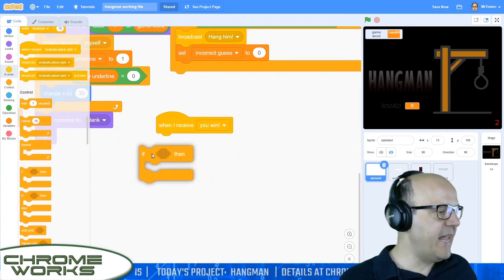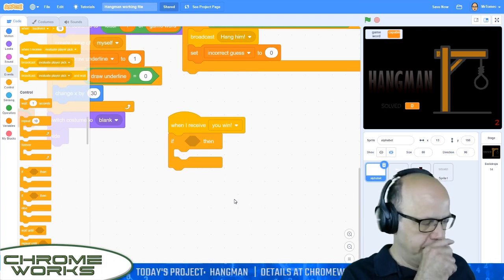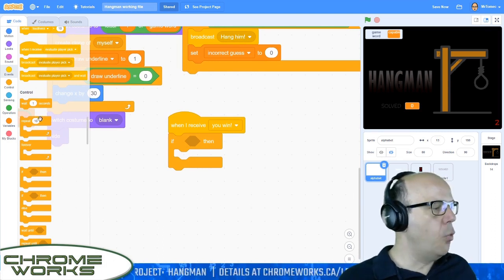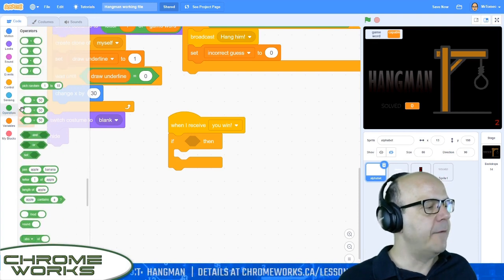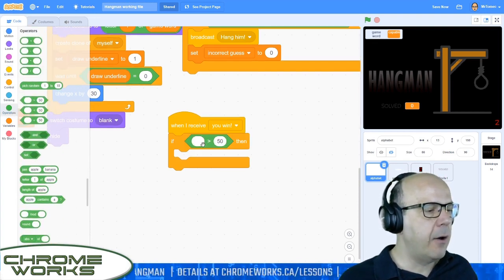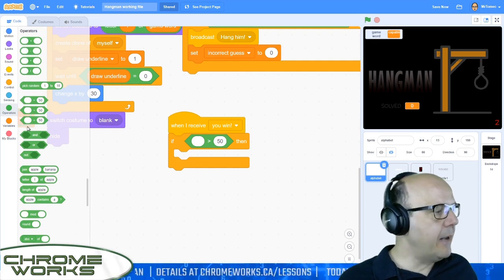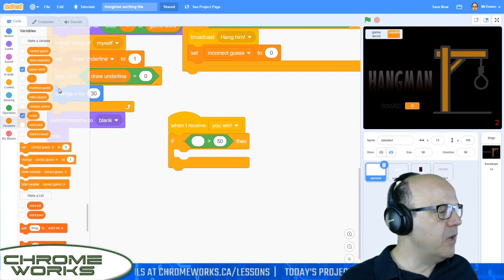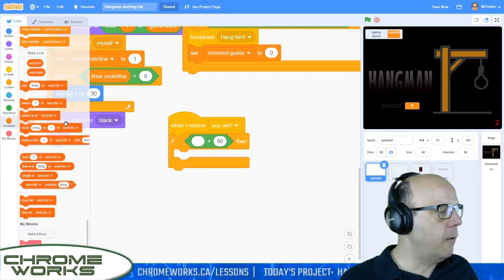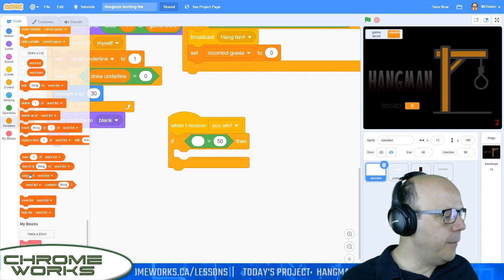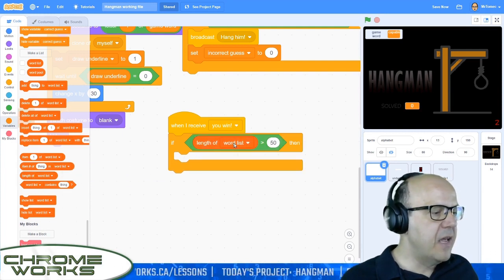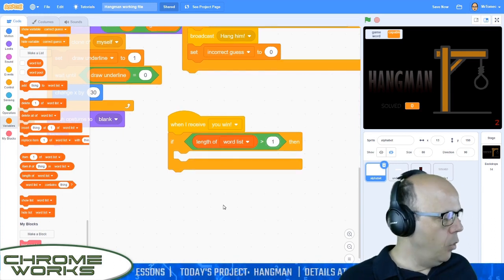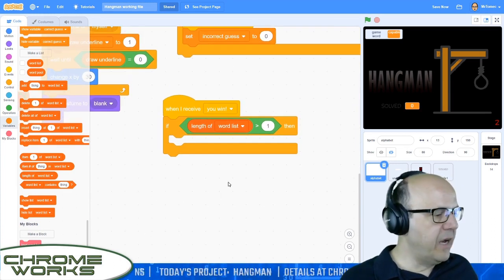So I'm going to grab an if statement in here. And we're going to say if the length of the word list is greater than 1. So if we still have words left on the list, I'm going to grab a greater than, which is the arrow pointing to the right. And let's go back to our variables. And we're going to look at our list variables because we're looking at our lists again, right? So if length of word list is greater than 1, then we're going to reset the round.